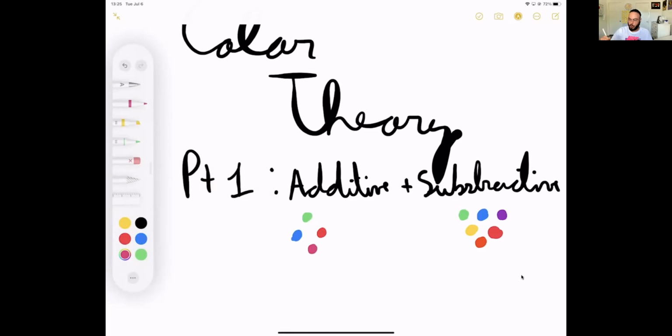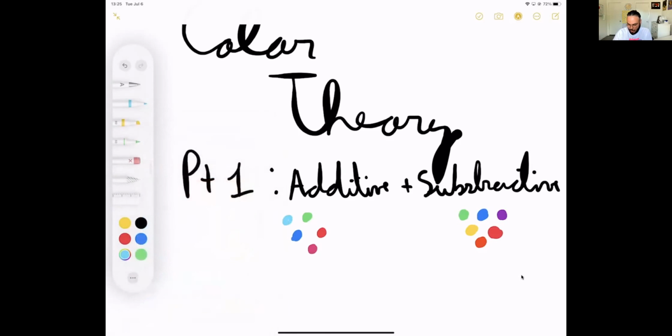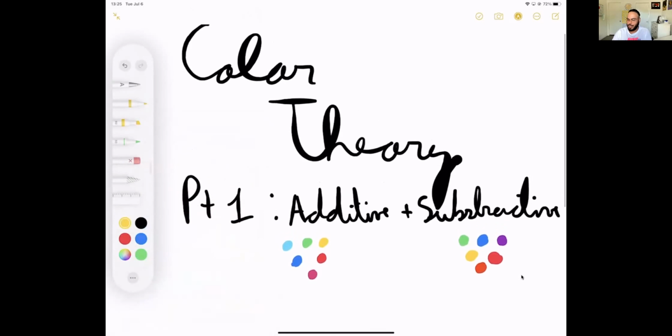Basically, for blue and for green, the color that's going to come out is a type of ocean blue that we call cyan. And then if you combine red and green, you would get yellow. You see what I'm saying?